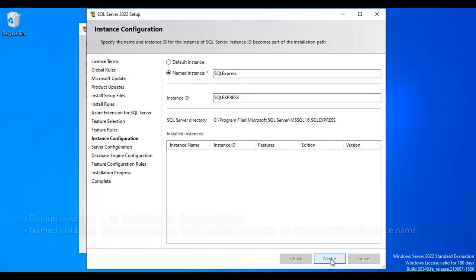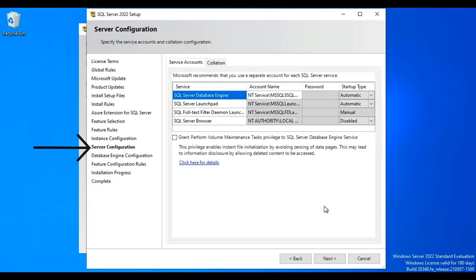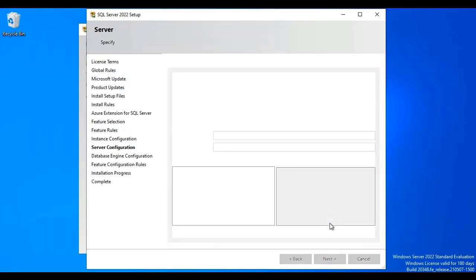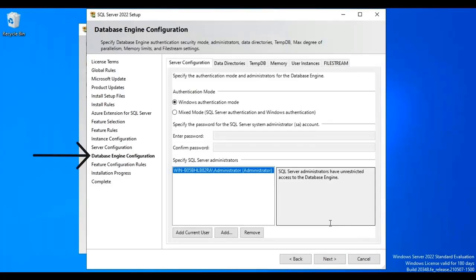I click on next now. I don't have anything to do on this other page. Everything is equal. I click on next. Now on this other page, I'll just make sure I click on add current user. After adding current user, I make sure I leave it at windows authentication mode on this page.